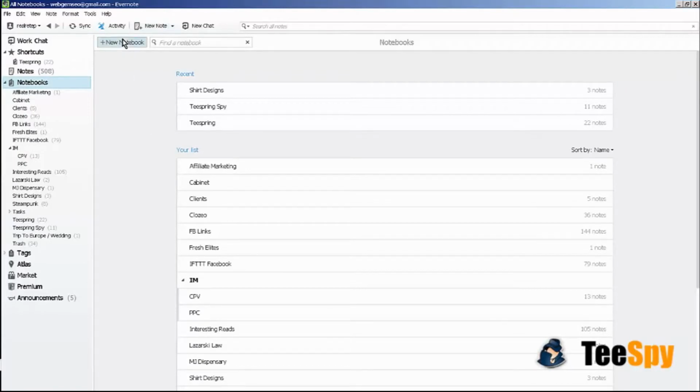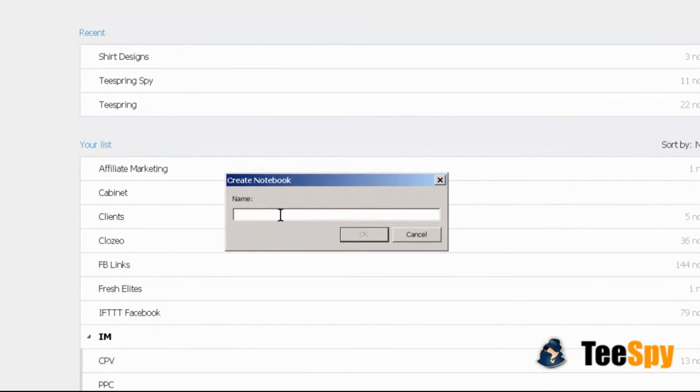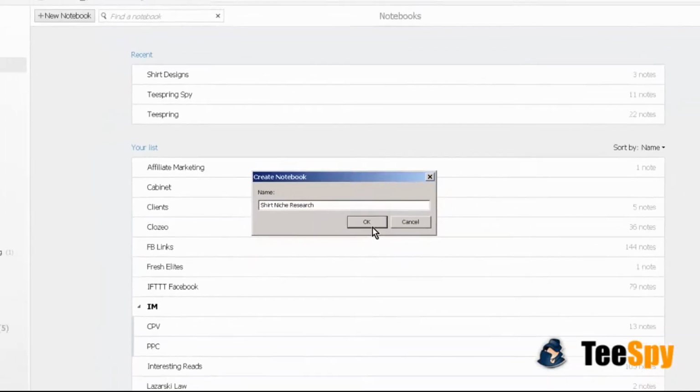So first thing I do when I set this up is things are organized into what's called a notebook. So this is like the big overall view, the overall category of what you'll be organizing. So I'll just call it shirt niche research, and this is step by step what you can do. I'll set this notebook up once and then just use it for all of my research.